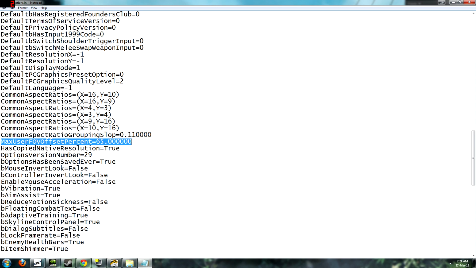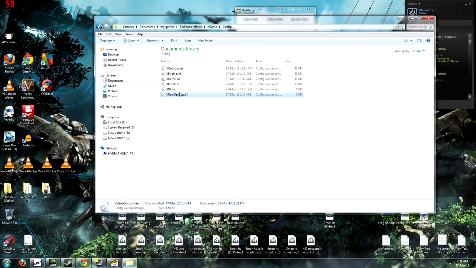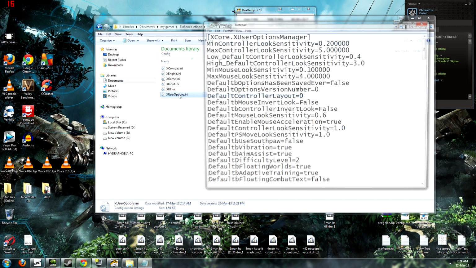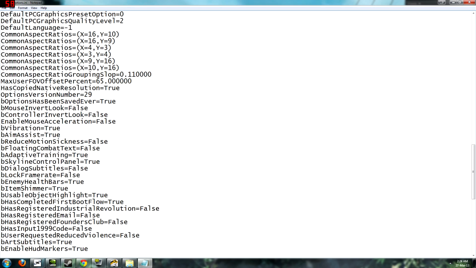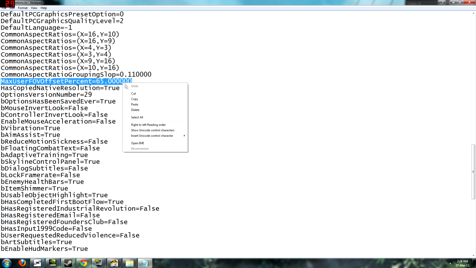Anyway people, I hope you enjoyed this little tutorial. Now let's quickly recap again. You want to find BioShock Infinity, XGame, config, XUserOptions, enlarge, and then you want to go down to MaxUser field of view offset percentage. I will also put it in the description.